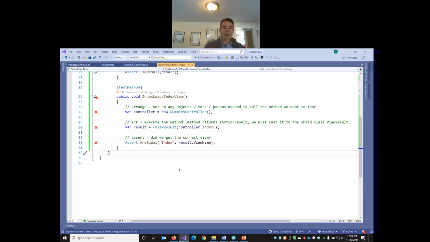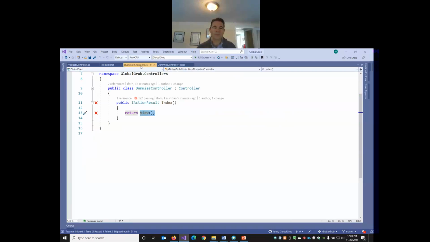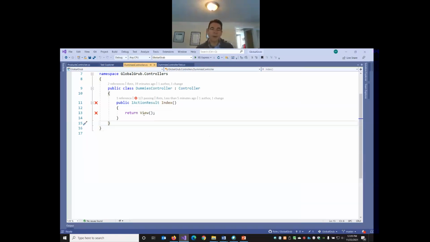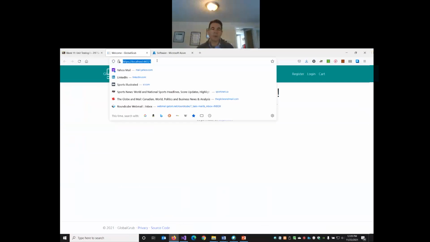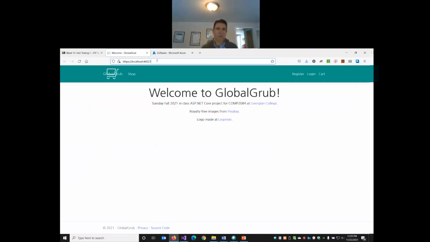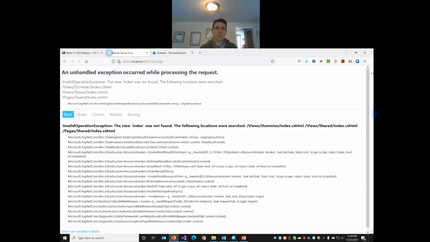So this is a case where our unit test is going to help us write better code. So as it is right now, we would have expected this to pass. However, we're missing a couple of things. Number one is we don't actually have a dummies index view, do we? We go to the browser and go to global grub and try /dummies. The view doesn't even exist yet.